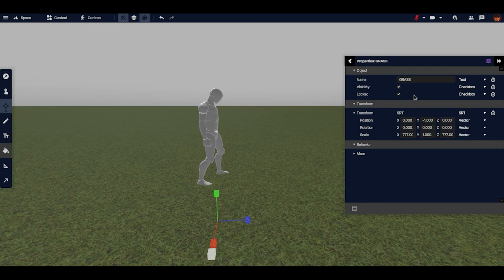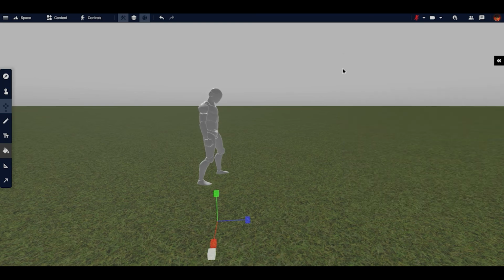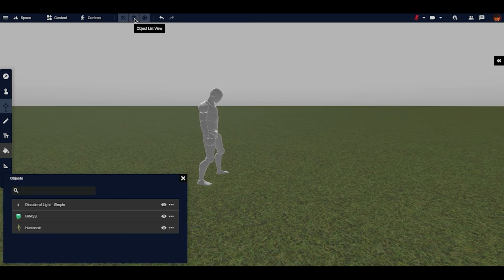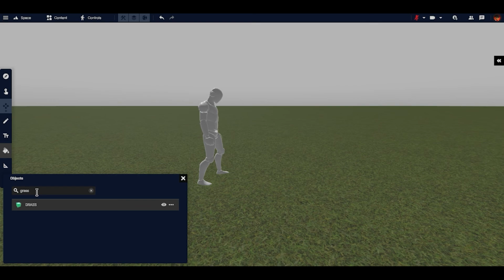This will keep us from accidentally selecting our floor while we build on it. Since it's now locked, if you ever want to edit it again, you can find it in the List Object view found in the utility bar. Type Grass in the search bar. This will be very useful later when you have 100 cubes in your space.